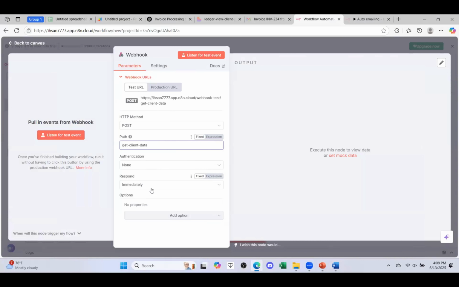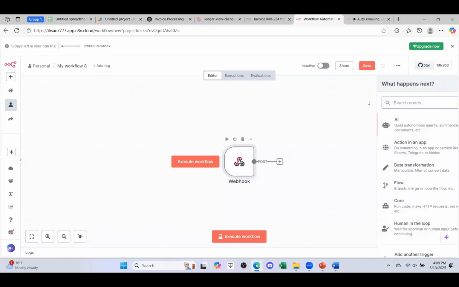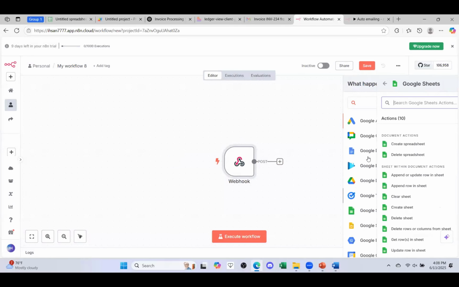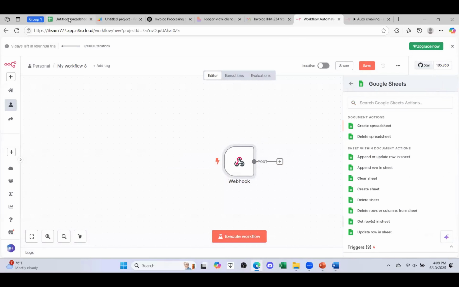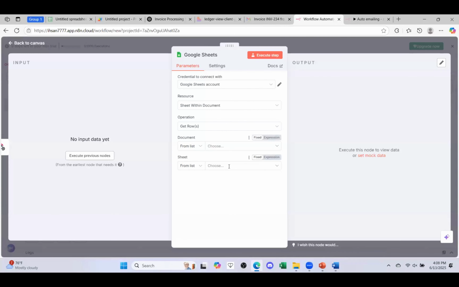In the respond option, select Respond to Webhook, because your data in the Google Sheet will be sent as a response. Now connect it with Google Sheets. I have kept invoice and receipt in 2 different Google Sheets, as you can see over here, so I have to add 2 Google Sheets.